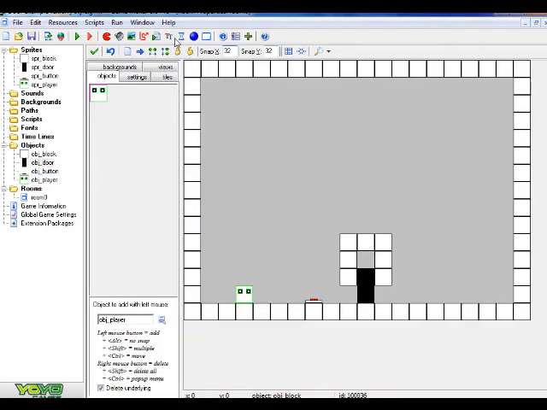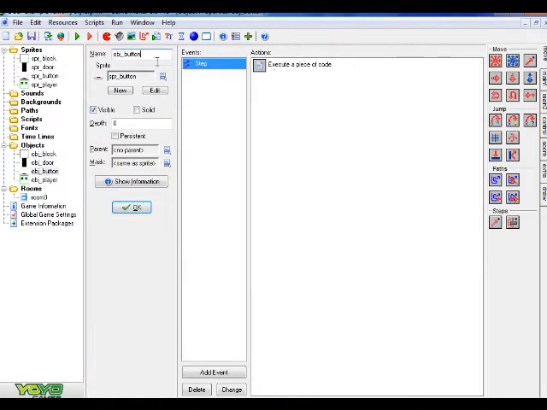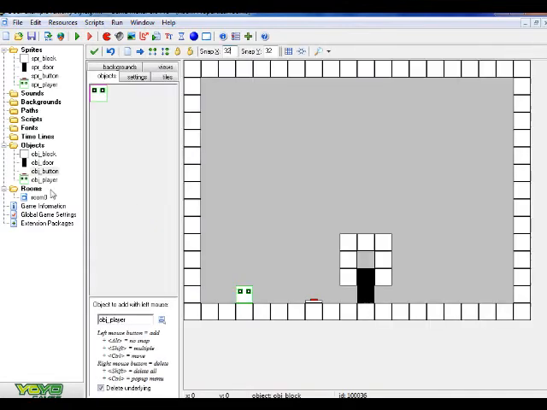And then I went ahead and created an object for my button, and named it obj underscore button. I chose my button sprite, and you do not want solid checked for this object, but you do want visible checked. And we will go over this, as I said, in just a little bit.